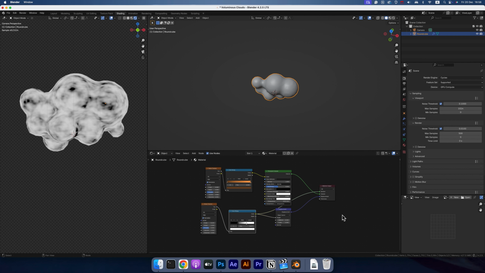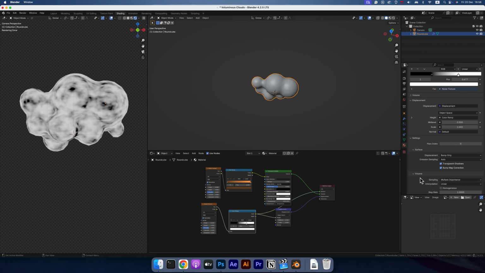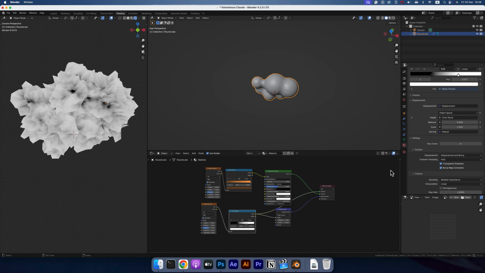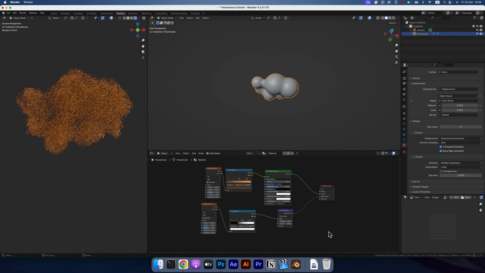And this will create displacement, but it's not going to work again until we turn on, in the material settings, the displacement and bump displacement. And then I will reduce this to, let's say, 0.5. And then I can remove the preview over here so you can see it. And this is already much, much better.